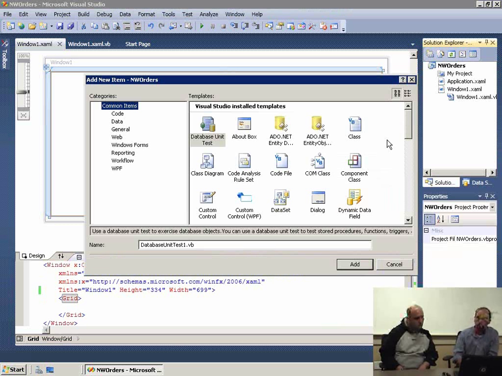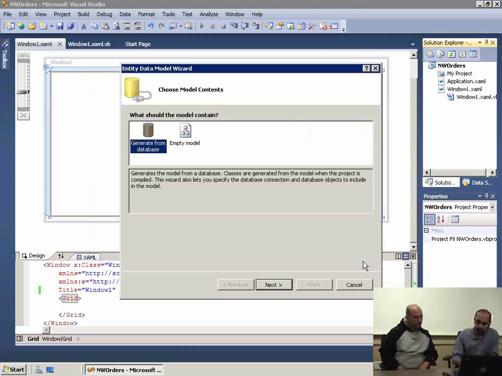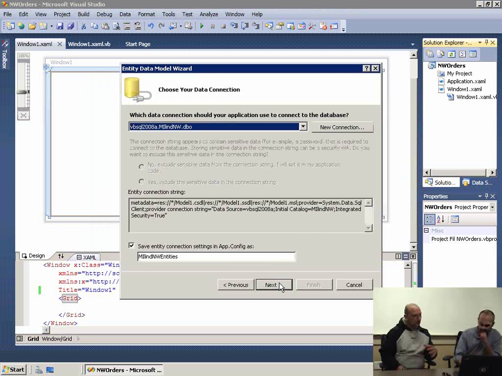So I would go to the project, add new data source, and one of the items that we added in VS 2008 SP1 is support for entity data models here. And I add the data model, it brings up a wizard that says, well, you have an existing model or want to generate a model from a database. So we are here working with the ADO.NET Entity Framework. That's right.